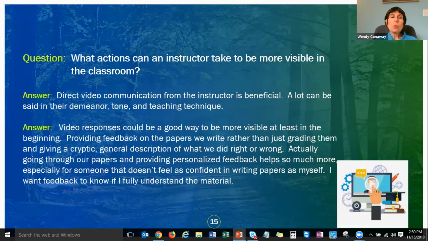So when we asked what actions can an instructor take to be more visible in the classroom, one answer was direct video communication from the instructor is beneficial. A lot can be said in their demeanor, tone, and teaching technique. Another student said, video responses could be a good way to be more visible, at least in the beginning. Providing feedback on the papers we write rather than just grading them and giving a cryptic general description of what we did right or wrong.